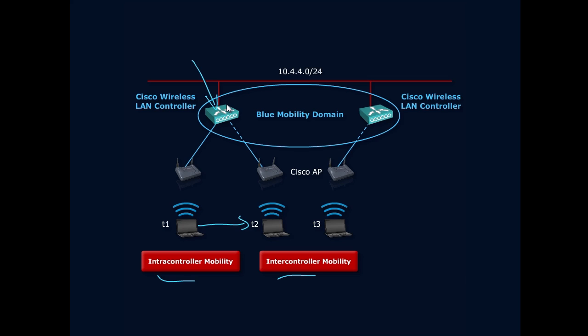We don't need new IP addressing. We don't need any of this other information to make things happen because guess what? Our wireless LAN controller is the same. Our control point is the same.